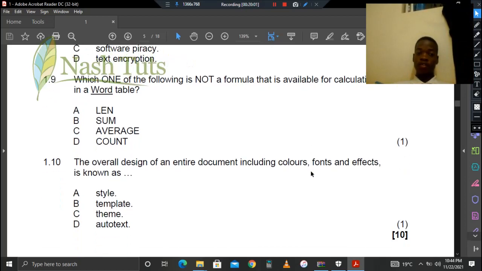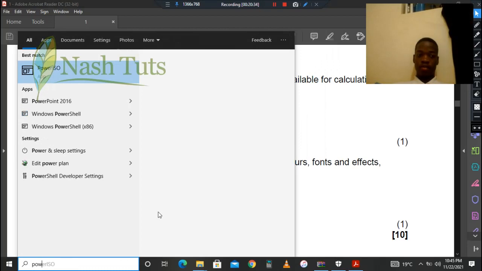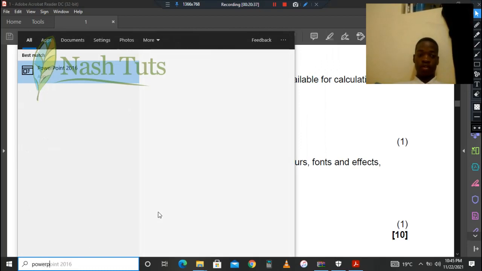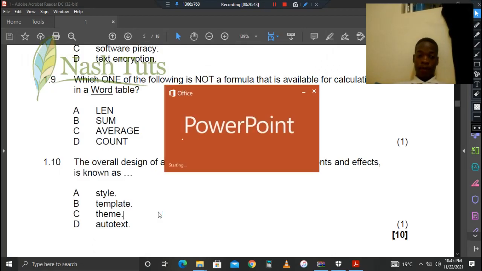Okay, moving on. The overall design of an entire document, including colors, fonts, and effects, is known as... Now here we're looking at the overall design. If you look at the word style, style is basically each individual thing. So we have color styles, font styles, and then effects. Now when you look at a template of something, I wish I had an example here. Let me go over to PowerPoint.